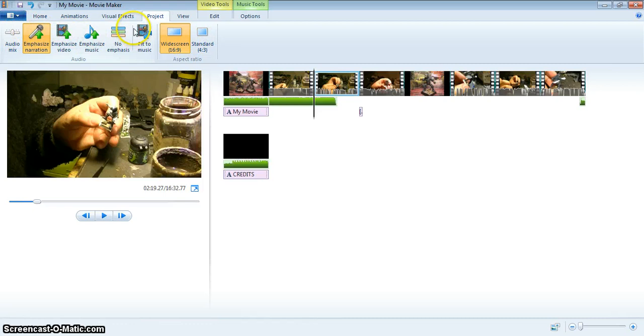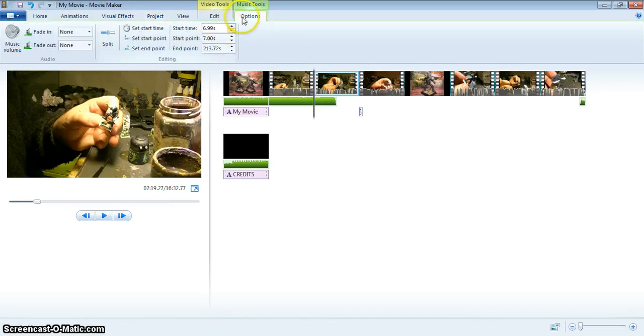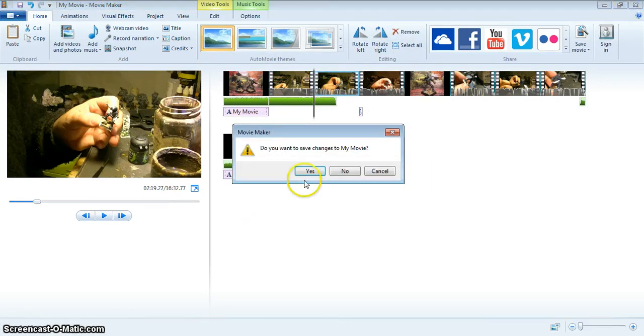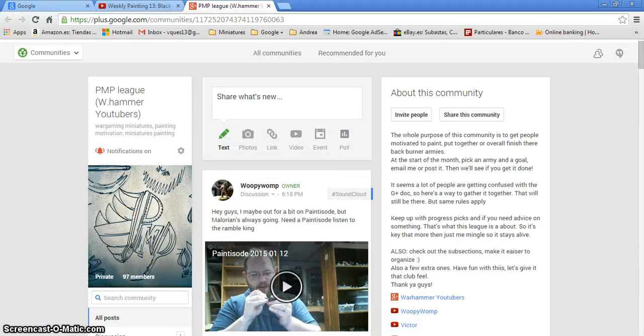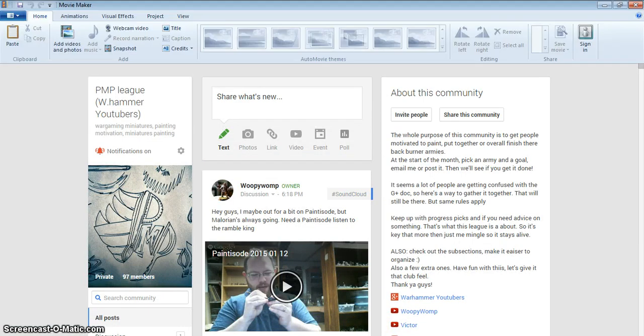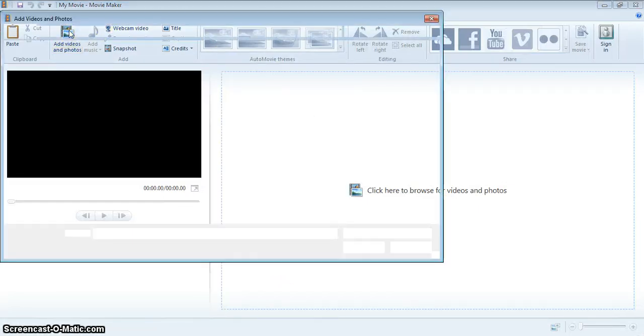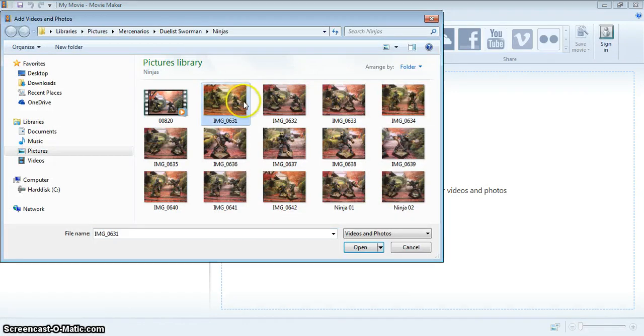So I never use this tab. I play the music just modulating the music from here. Another thing that I sometimes do is, for example, I will start a new movie. When I'm doing, for example, a showcase, and I want to add all the pictures.